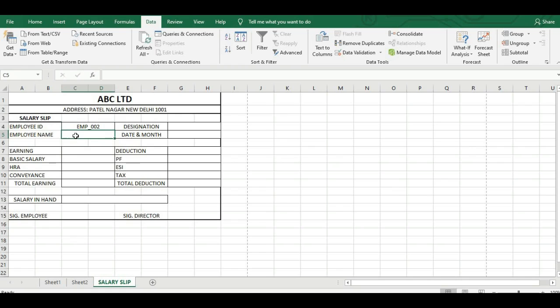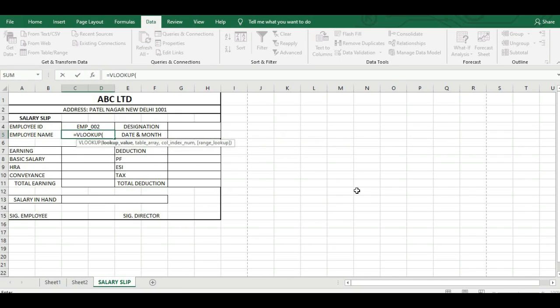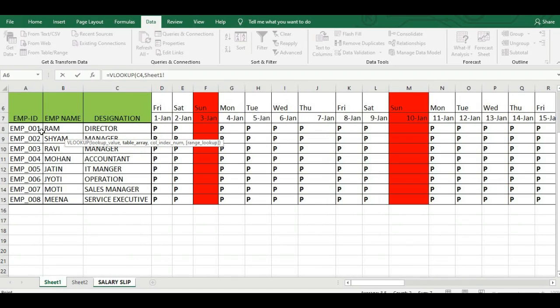And now about the name. For name, we can use the VLOOKUP formula. We just type VLOOKUP here, bracket open. Now we have to find the name through the employee ID. If we click on the employee ID, then we press comma, and then we will go to our Sheet 1, and next we will select this complete sheet, shift and till the end.